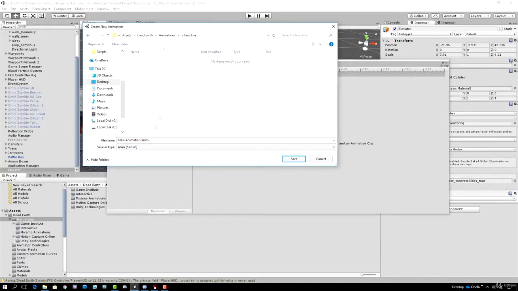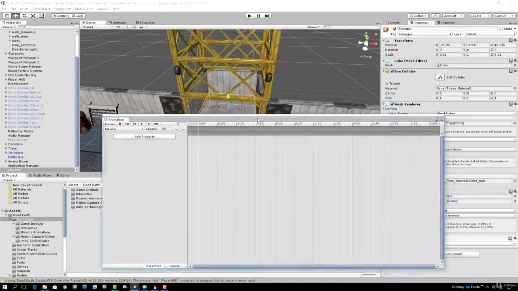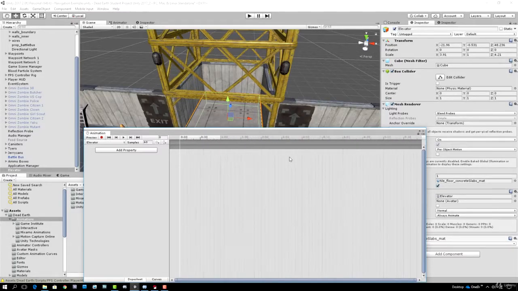So like I said, I'm going to store it in the interactive folder, and I'm going to call this animation elevator and hit save. And the animation window has now changed and it's waiting for me to put keyframes in for this object. So we will zoom out a little bit. We want this to be about 15 seconds long, and at the moment it's only showing a second on the timeline. Okay, so I'm going to zoom out so that I get about 15 seconds worth of time on the timeline, and I'm going to press the record button now, and Unity is now waiting for me to move that object, which will stamp a keyframe into the timeline.